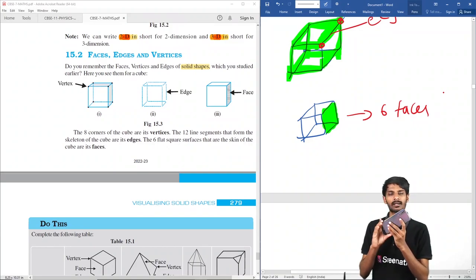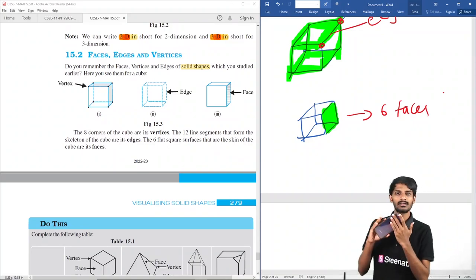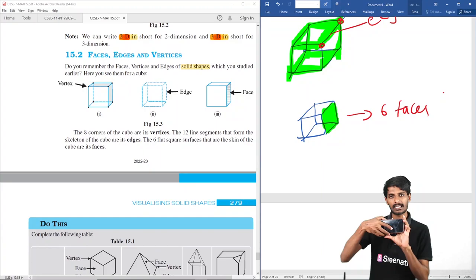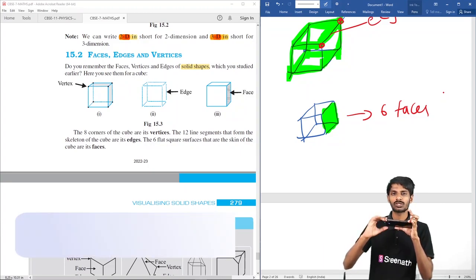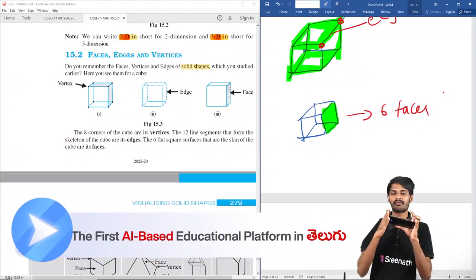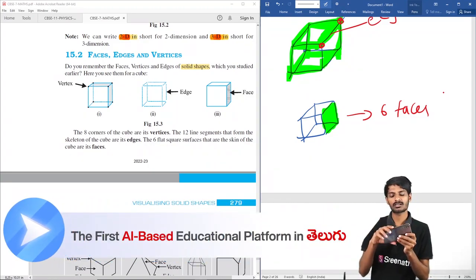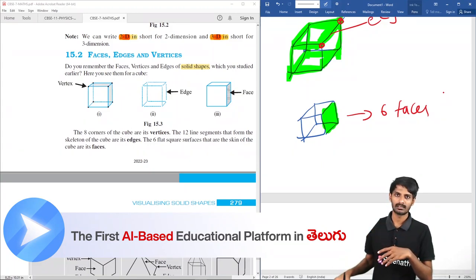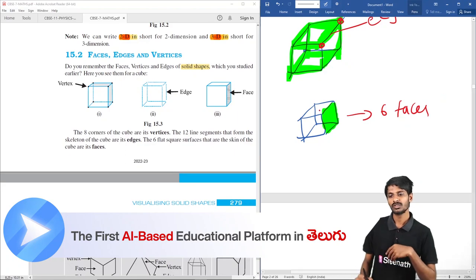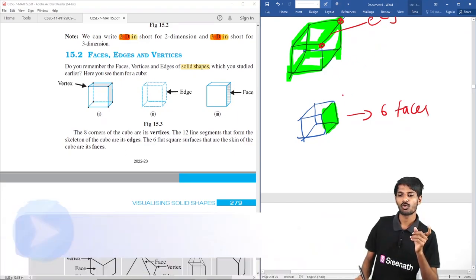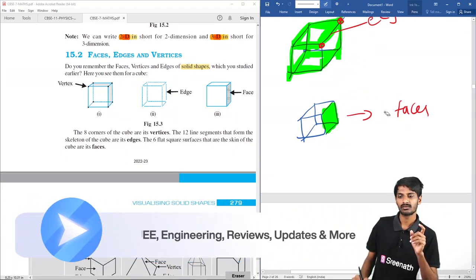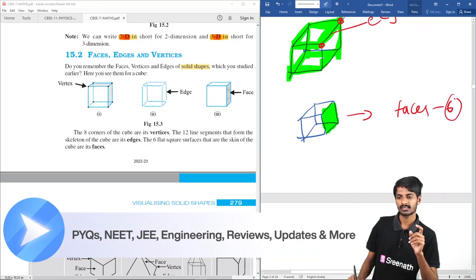If you see here, it is a face. It is one face and it is another face. And it is another face. Suppose it has more thickness, it is another face. It has another face. It also has another face. So it is the face. So how many faces? I have told you faces are six.